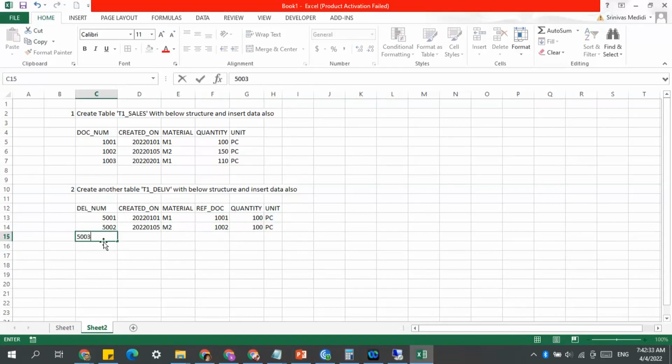Okay, and 1003, 2022-02-05. Okay, a different date you delivered here, M1, and out of 110 you delivered 100 pieces on reference document number 1003, 100 pieces only. So this is your second table. Now we are going to learn something different. Let's try it on these two tables only.